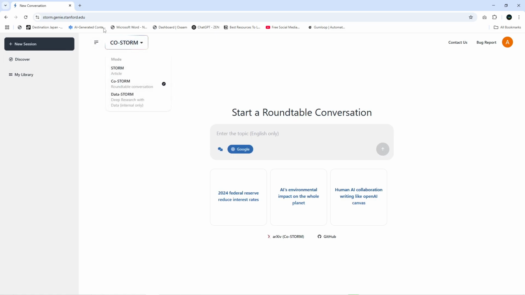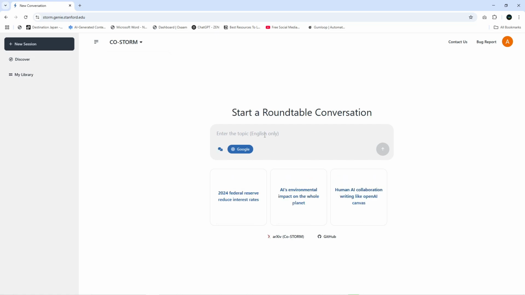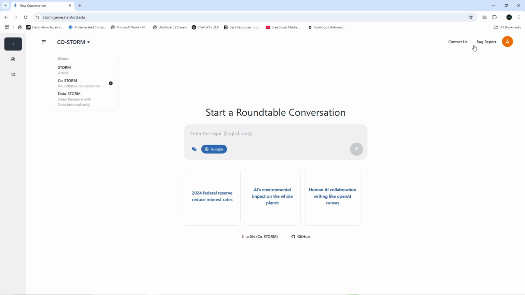You have the options of three models: the first one is Storm, then Co-Storm, and Data Storm. Data Storm is for deep research. Co-Storm is a roundtable conversation where you can converse with AI and fundamentals. You can also open sessions, choose the search engine, contact, and report bugs.